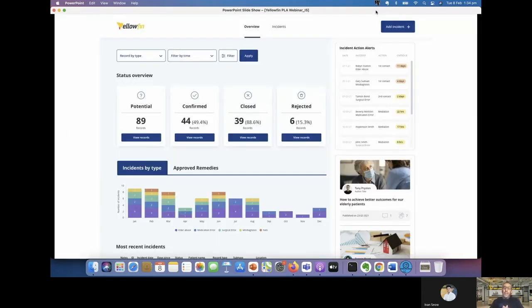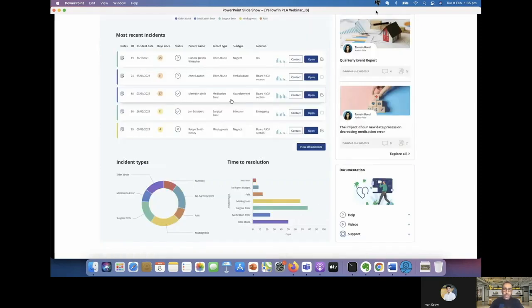It starts with a typical dashboard, which is something you would expect within an application like this. You can see that there are 89 potential cases running, 44 have been confirmed. It's showing the workflow through how many have been closed, how many have been rejected. It's allowing people to see incidents by type, and to look at the approved remedies, so what's worked in terms of moving these through. If we scroll down the page a little bit, it's showing the latest events and breaking down event types and time to resolution. Now that's what you would expect from a dashboard.